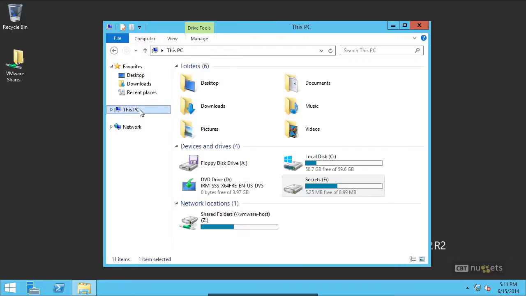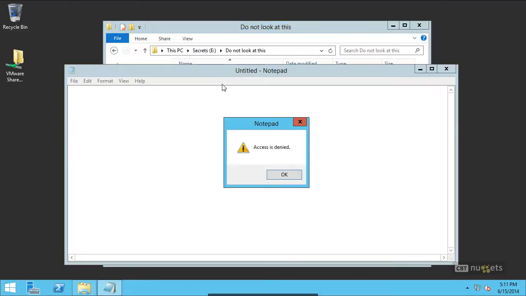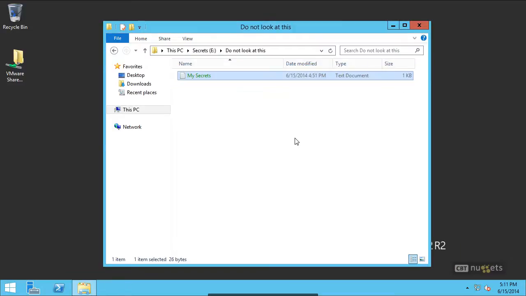Okay, so she's going to be able to click on the secrets hard drive, double-click on this folder that says do not look at this, but because she doesn't have a private key that corresponds to the EFS encryption that's applied here, when she double-clicks on it, she just gets an access denied, and it's not really because of permissions, despite the way the message looks. It's really because she does not have the appropriate certificate.